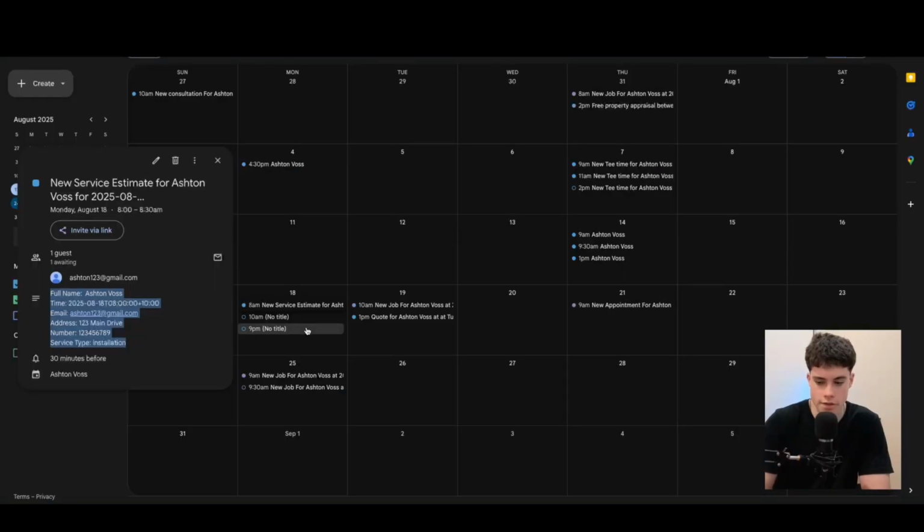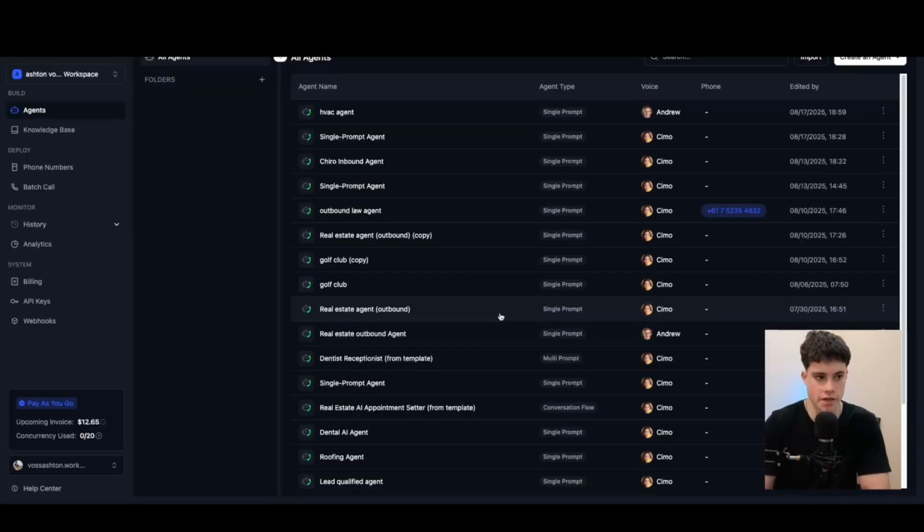Awesome. All right, so we can see right there, it successfully booked it inside the Google Calendar. So you can see right there, it's got the address, the number, service type, the email, and then also the time right there. So let's hop into Retell AI and n8n, and I'll show you exactly how to build this system. Okay, so this is Retell AI.